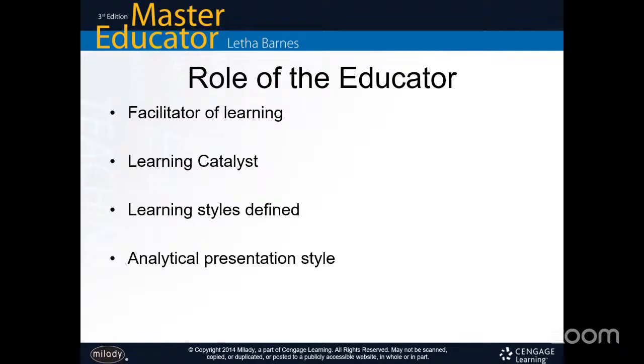Let's look at our role as an educator. You are the facilitator of learning. You're the head honcho. You're the leader. You are the one responsible for their learning. There is no passing the buck when you're an educator. You are the leader in the classroom. You're responsible for everything, although you may have different duties. You may have other individuals with duties, but you're responsible for what goes on in that classroom. So you are the facilitator of learning.